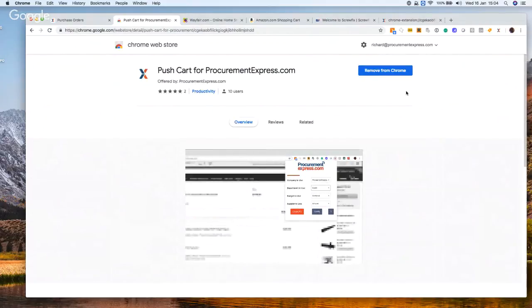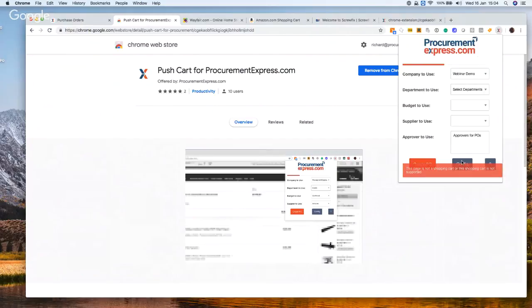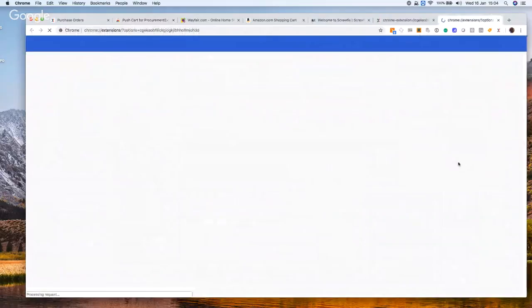At the moment, I've got it added already, so I can remove it, but there'll be a button up there that says Add to Chrome. And then once it's downloaded and added, it's going to show up as a little X in the top right-hand corner here. The first thing you're going to want to do with that X is click on it. And if it doesn't automatically go into the config page, which it should do from the start, you go into configure there.